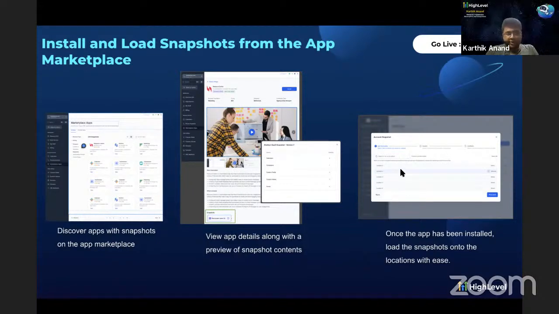And then finally, you'll be able to push the snapshot, load the snapshot onto the locations from Go High Level itself. In addition to this, you can also do it within the sub account page. And also, you can use these snapshots as part of your SaaS configurator. So within your SaaS configurator, when you configure a SaaS plan, you'll also be able to choose the marketplace snapshots that you have downloaded and installed.